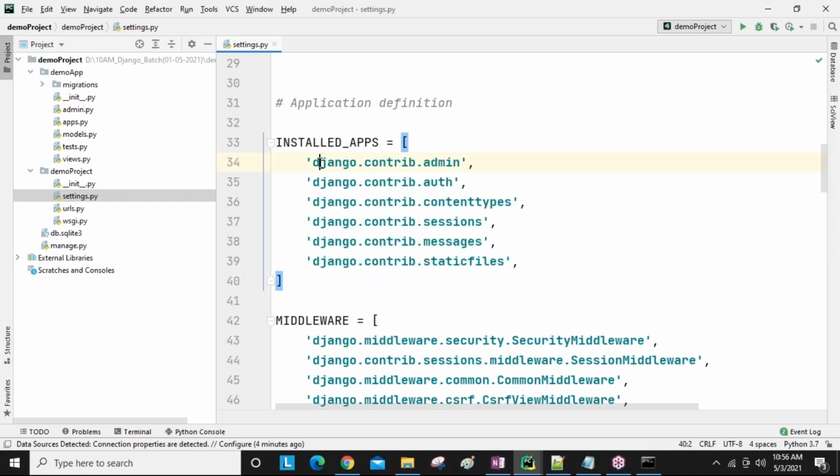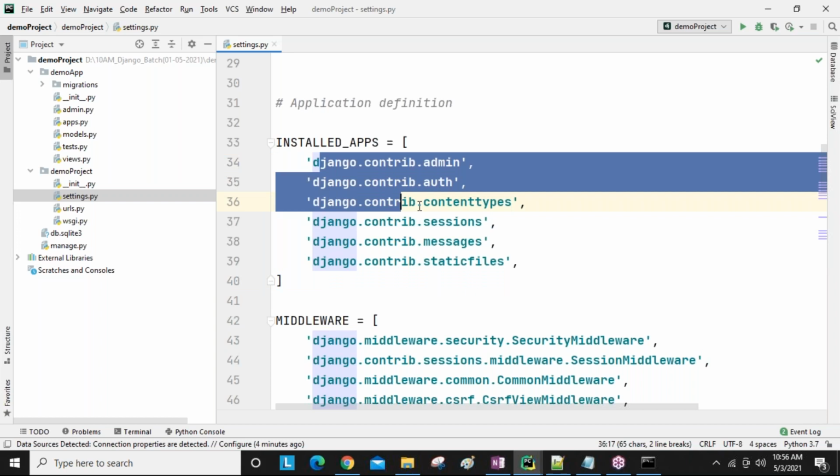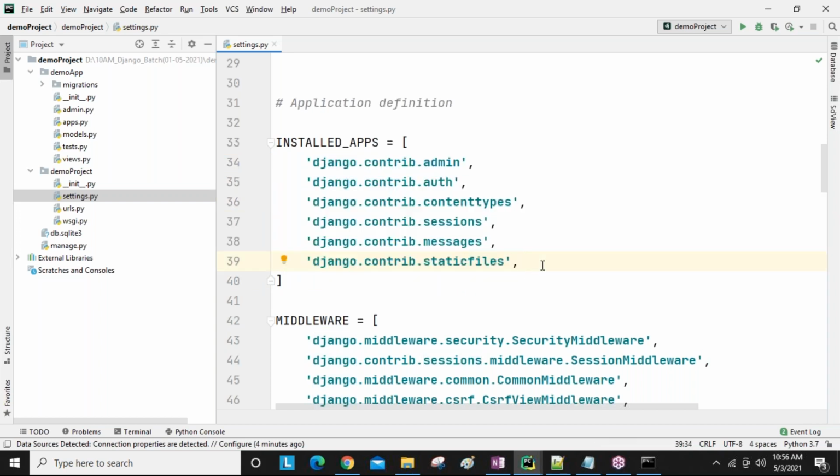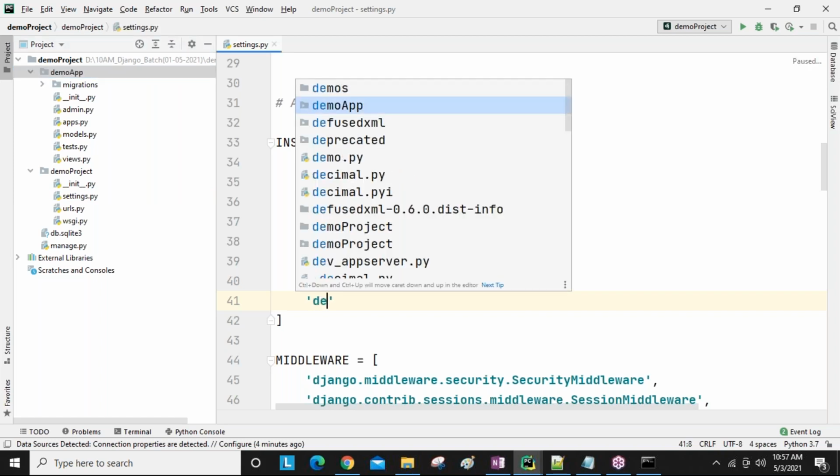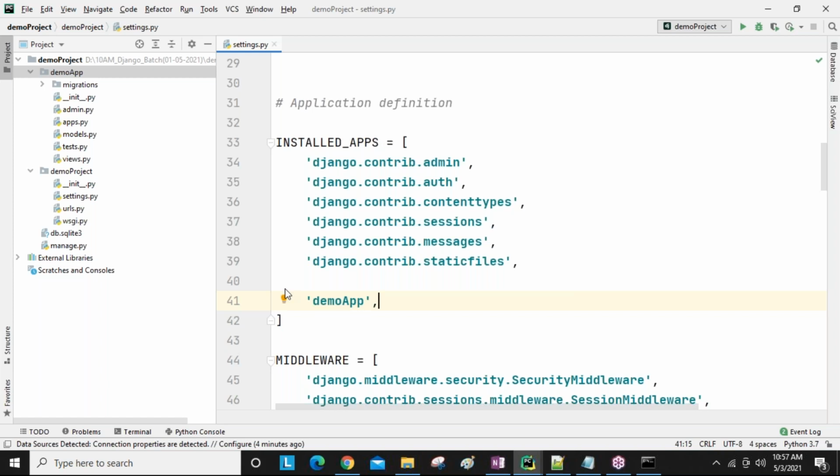Okay, so go to the installed apps section. Here, at the end of the line, guys, end of the line. In string format, add our application name. So in the settings.py file, this is our application name, demo app. So demo app, like this you are going to add our application, guys.